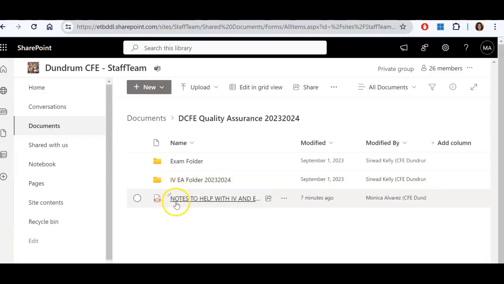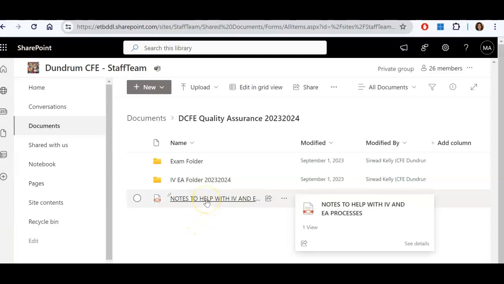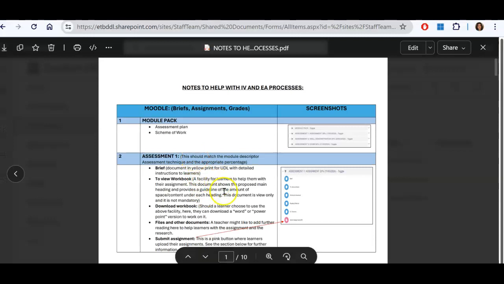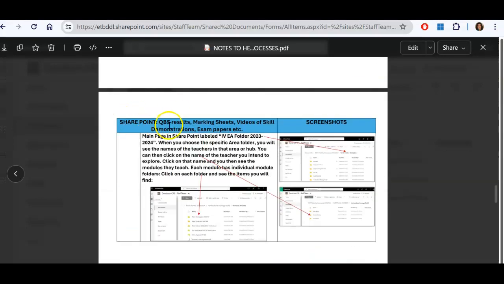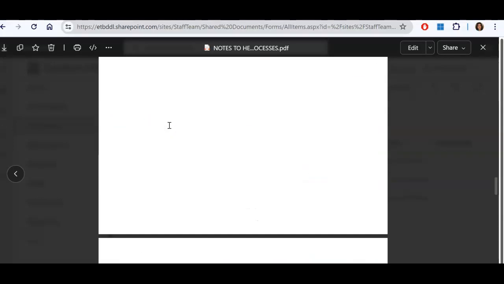2023-2024, and then also there is a document in PDF format which is exactly the same information that I am going to share in this video, but it is provided to you in written format. So I'm going to click on it just to show you the contents of it. You will have, first of all, the two different tables. The one shows you everything that you need to know about Moodle, and then the next table shows you where to find things in SharePoint.